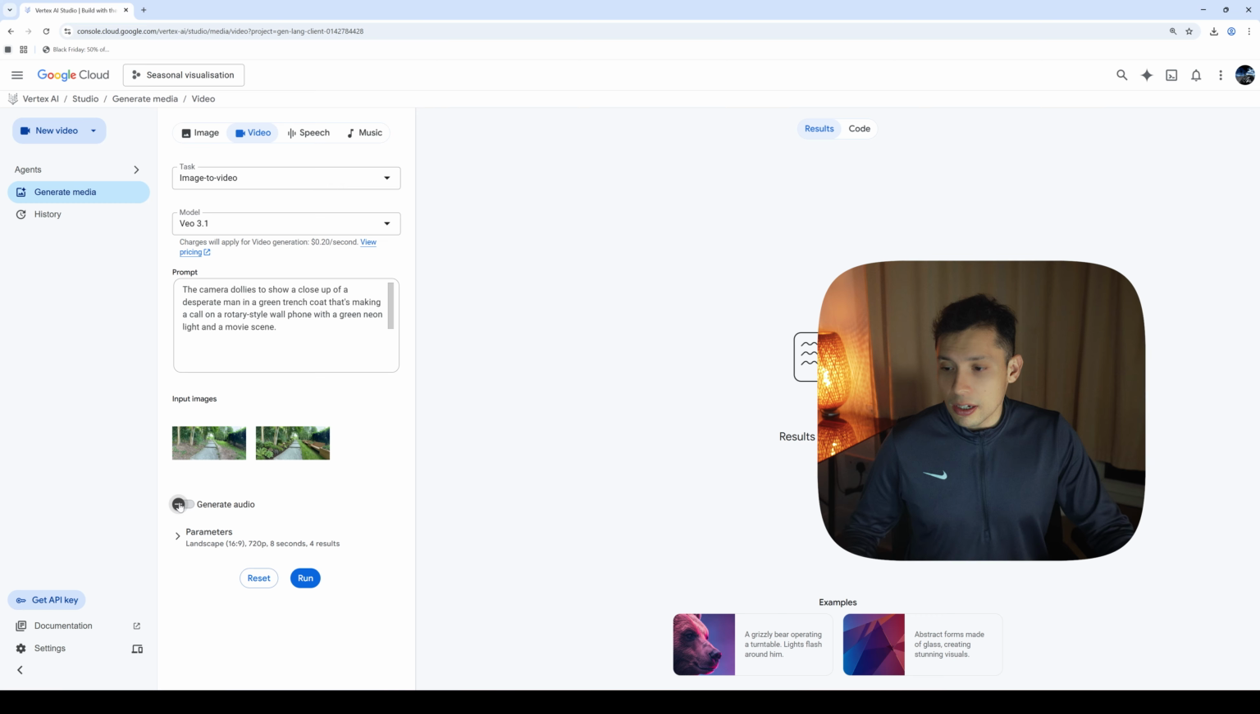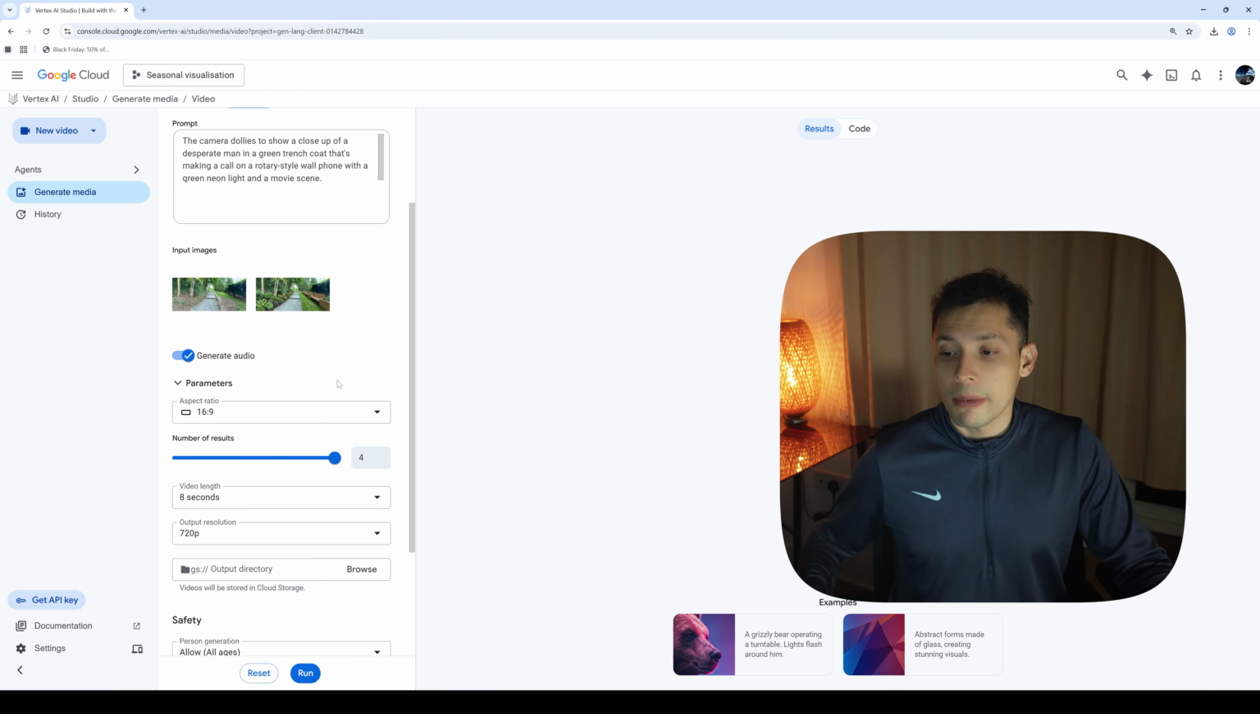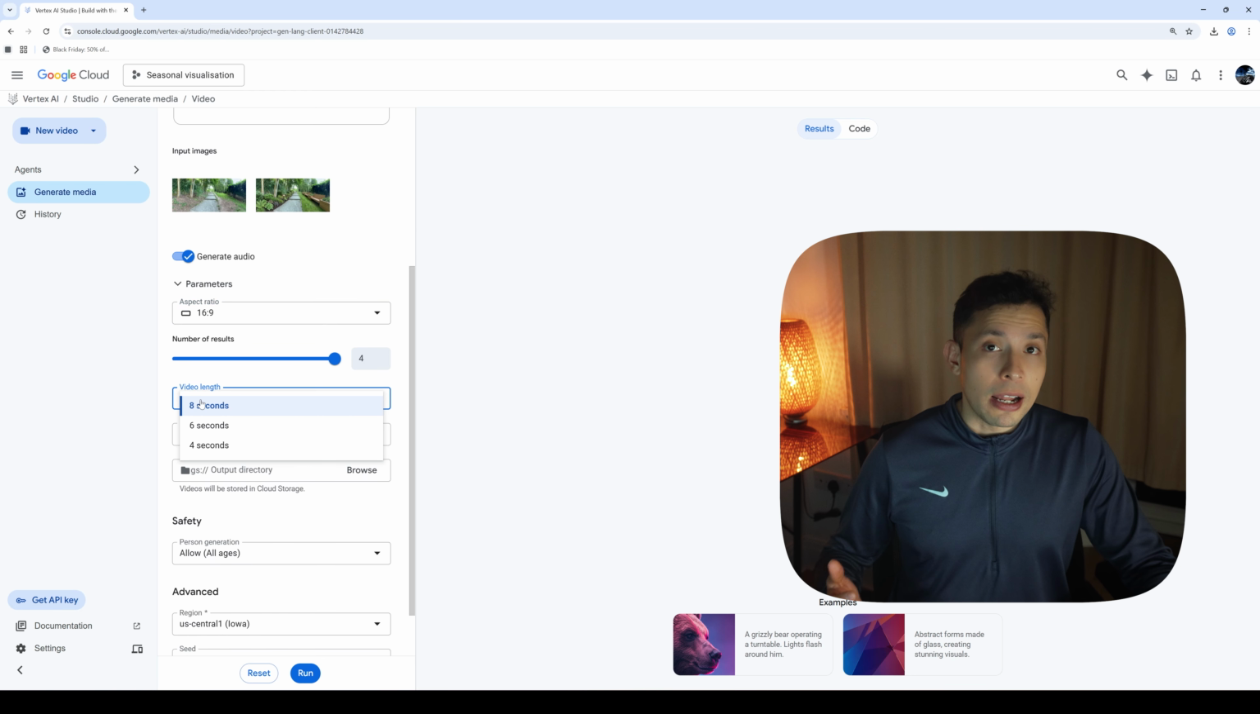Then here you can click on generate audio, and if you expand the arrow right here, you can change more parameters. For example, you can change the aspect ratio to be portrait or landscape. Then you can select the video length, if you want 8 seconds, 6 seconds or 4 seconds. This is a major win because it lets you control exactly how long you want your video to be.